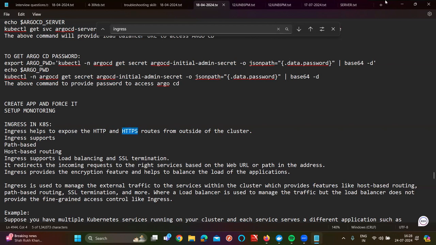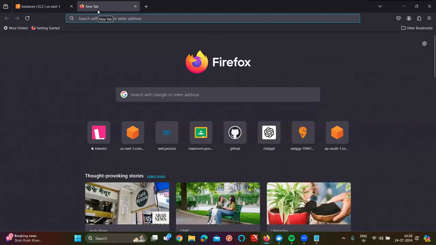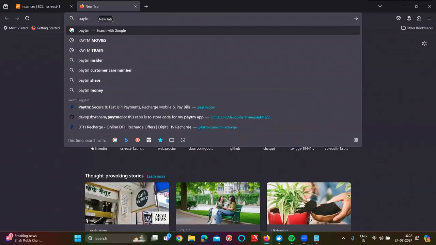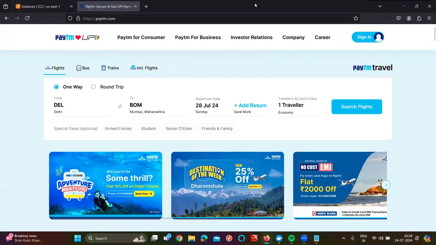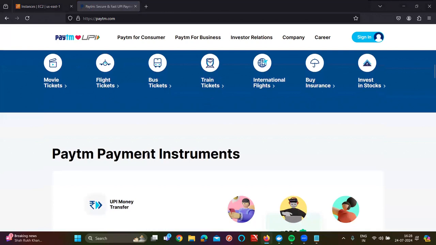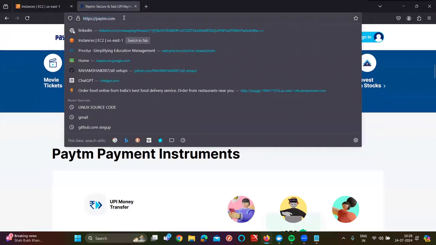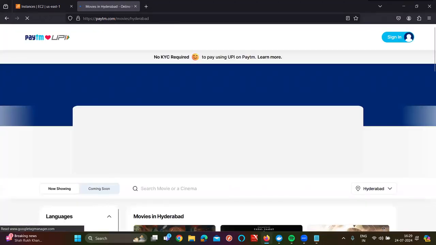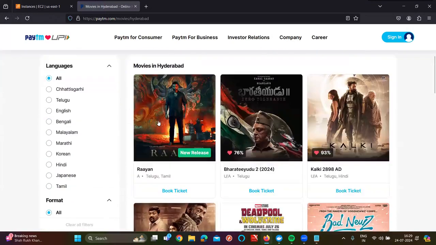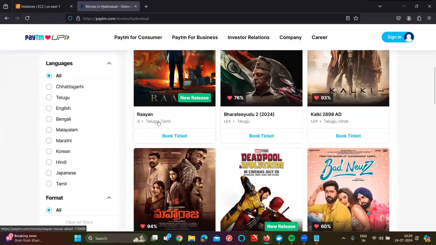So, let me tell you the best example for ingress. For example, if I type paytm.com, what am I getting here? The Paytm application. But if I type paytm.com/movies, what am I getting here? The movies page. Correct or not?